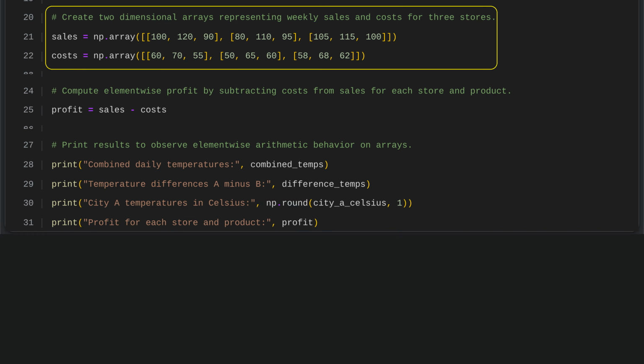We begin by setting up two-dimensional arrays to store weekly sales and costs for 3 stores and 3 products. One array records the sales amounts for each product in each store, and a second array records the corresponding costs. With this structure in place, we can easily perform element-wise calculations, such as finding profit for each product in each store by subtracting costs from sales. This organization makes later analysis straightforward and efficient.